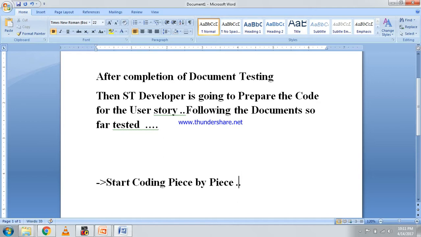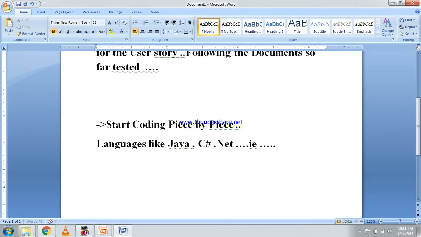For developing this code, he uses languages like Java, C#, .NET, and many languages based on the requirements of the client. Based on the requirements in the document, he selects the language for the front end, and he selects the database based on the requirements. Okay, this is how it happens.